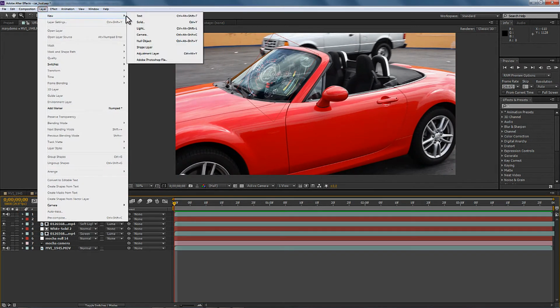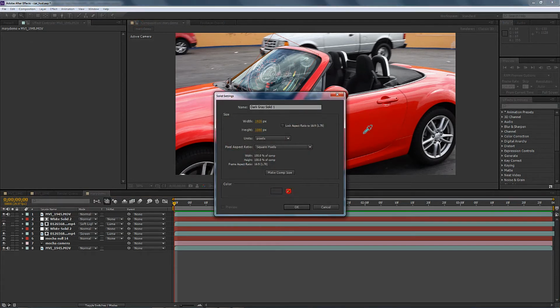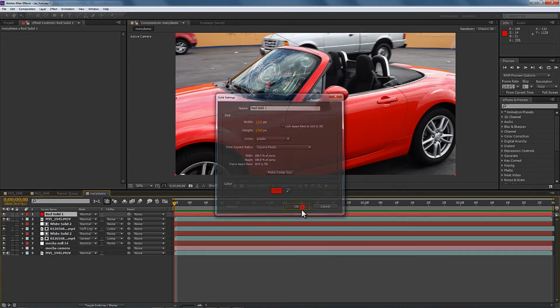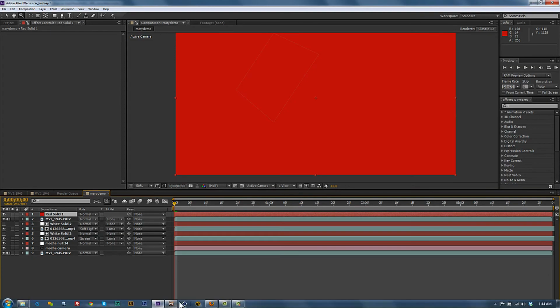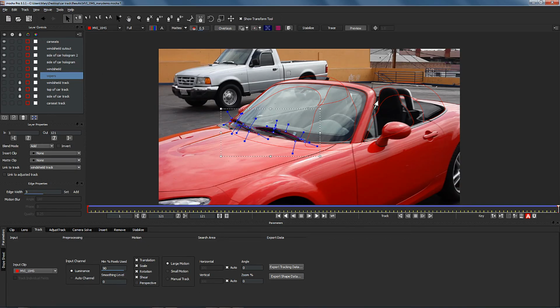Alright, next thing we're going to do is we're going to make a new solid. Okay, what we're going to do is we're going to make the sides of our holographic car. Okay, so I'm just going to eyedropper the side of the car so I get the right color. Alright, and I'm going to export my Mocha shape data once again.